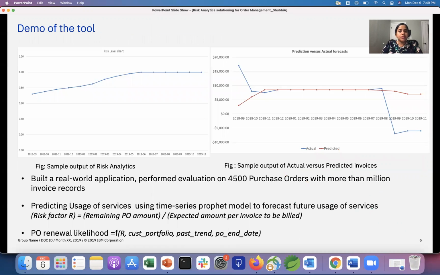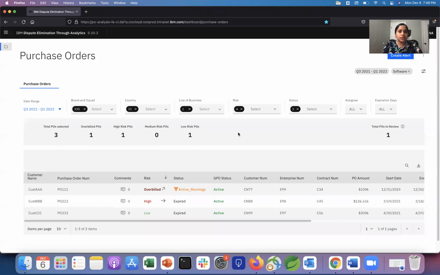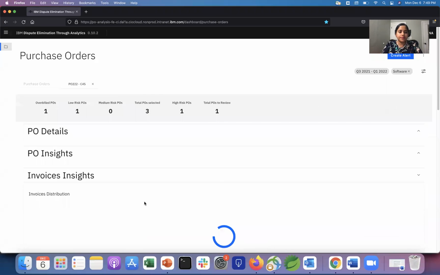We built a real world application on our work and deployed it for a global IT services provider with 4,500 purchase orders with more than 1 million invoices. For the sake of this demo, we are showing dummy purchase orders and invoices. So here are three purchase orders with risk overbilled, high, and low risk, with the corresponding information such as the customer number, enterprise number, contract number, etc.